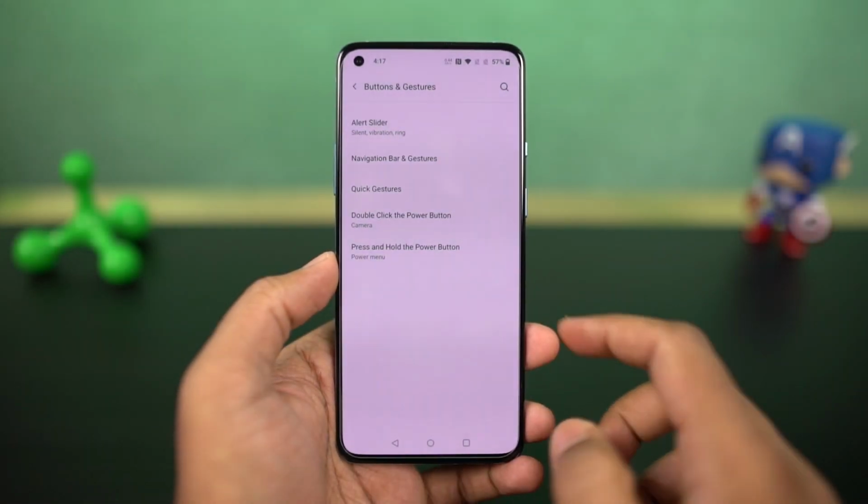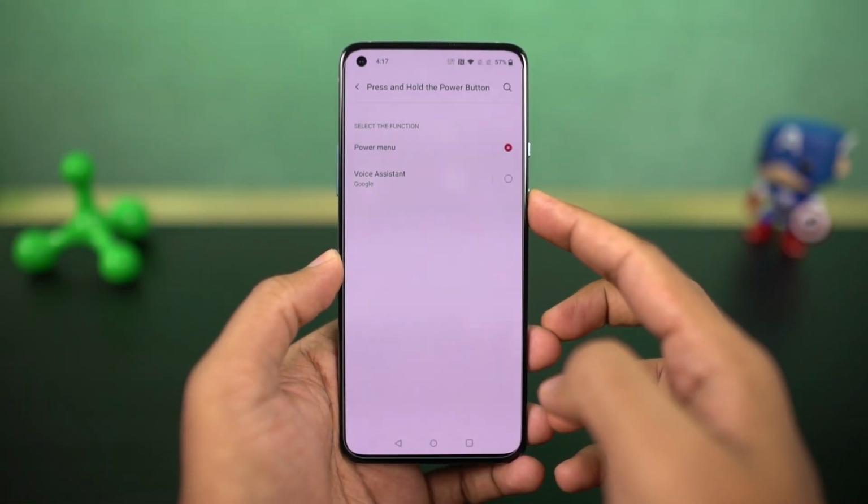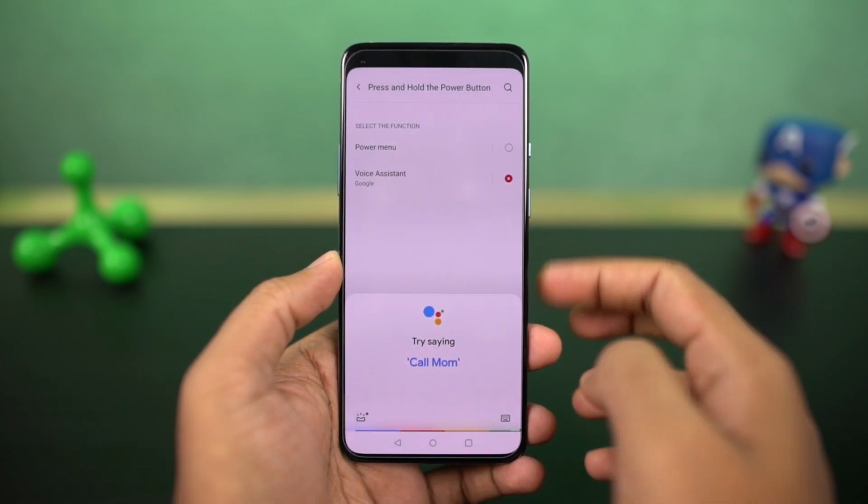Once you enable this feature, to get the regular power options, you need to press volume up and power button both at the same time for the power options.